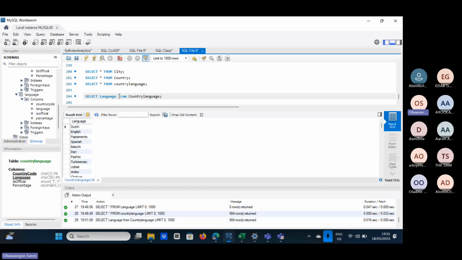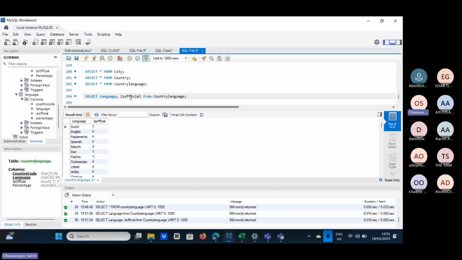If I go ahead to say I want to see is official with it, I can put it: select language, comma, is official from that. I hope I spelled it well. Yes. So now this is not the answer to my question. This statement is only helping me list out the languages and whether they are official or not. But the question wants me to count only the official languages. So I don't need this, and at the same time, I am counting.